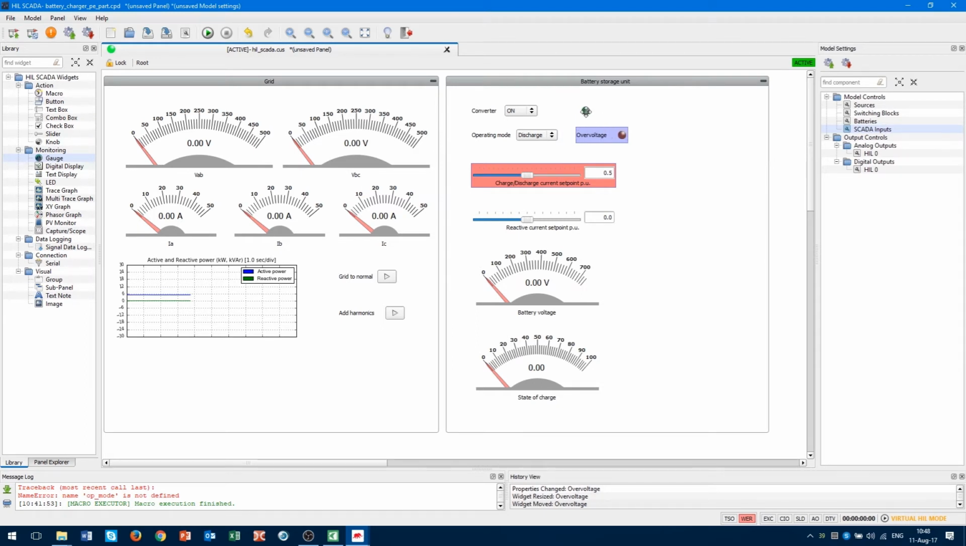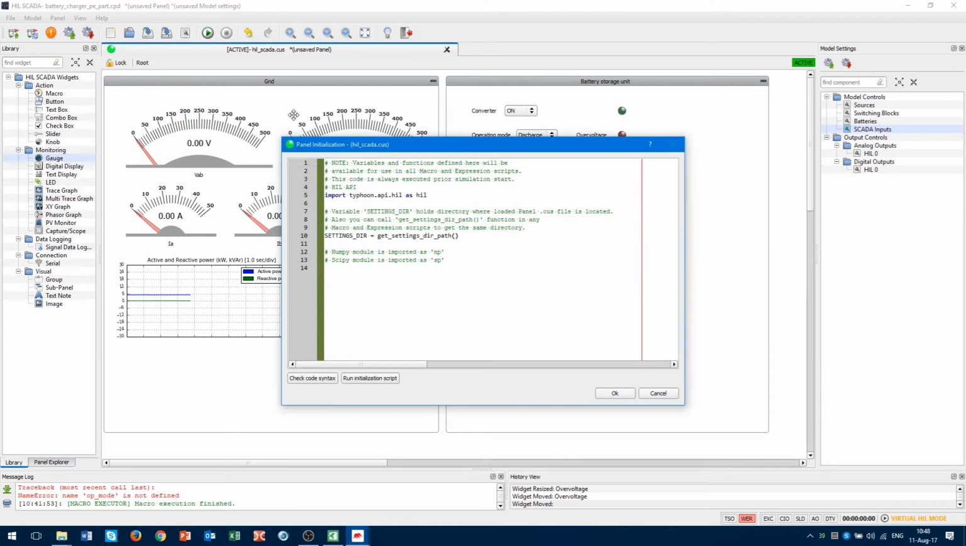Now we will open the SCADA initialization and we have to add the already used values from the combo box and the slider, but we have to type the initial value. For example, OP mode equals discharge, IREF equals 0.5, and INOM equals 35.